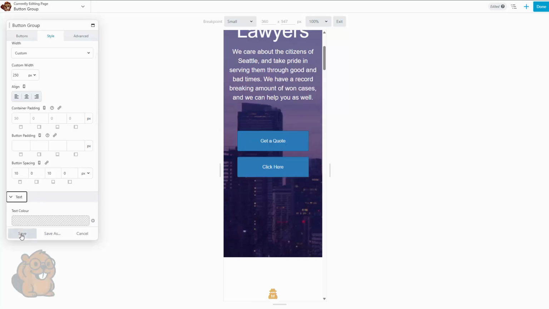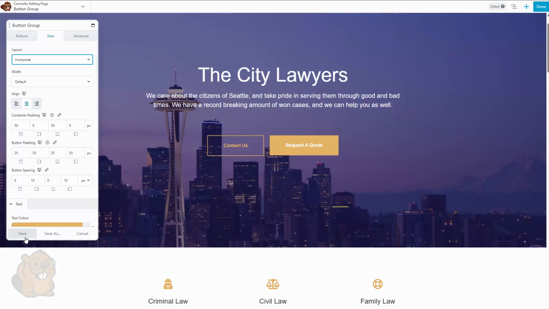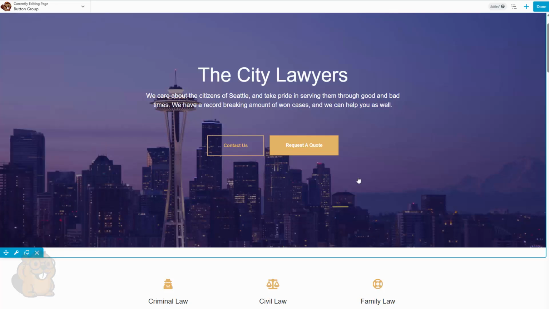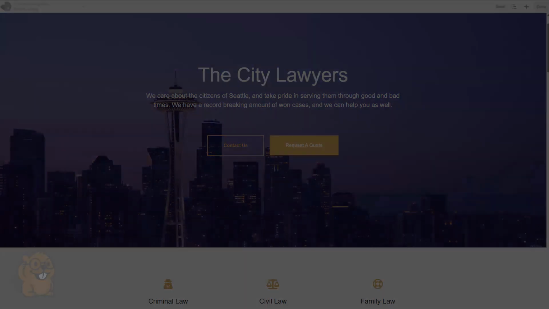The button group module is a flexible way to present multiple calls to action in a single space, whether you're linking to different services, product categories, or external sites. Once you're happy with the design, click Save, then Done, and don't forget to click Publish to make your changes live. And that's it. Why not give the button group module a try today?